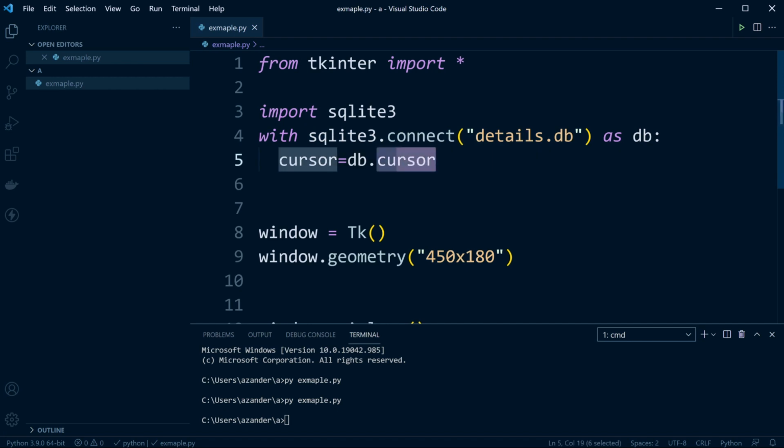I go into db, which is kind of storing all the database, and then I'm going inside of there and get the cursor, and that cursor is going to allow me to access or execute queries on the database so we can store data. So I'm saving that as cursor. Now I'm going to use this variable we've set up here, cursor, whenever I want to access the database, for example, to save things to the database.